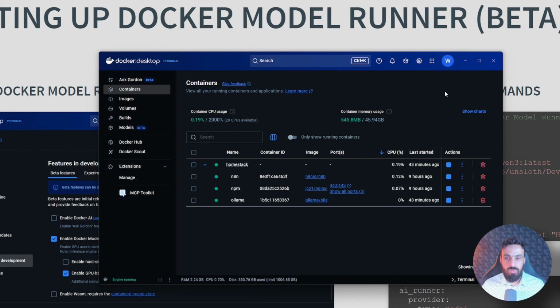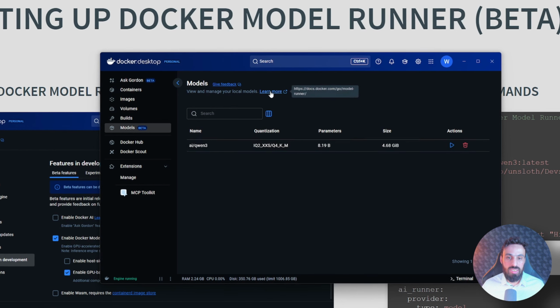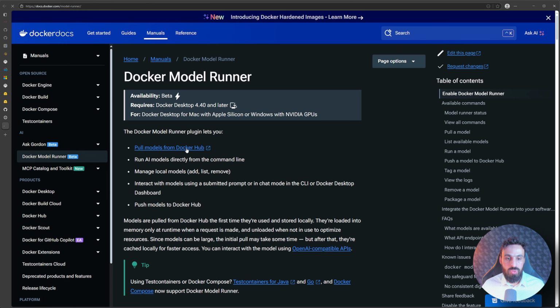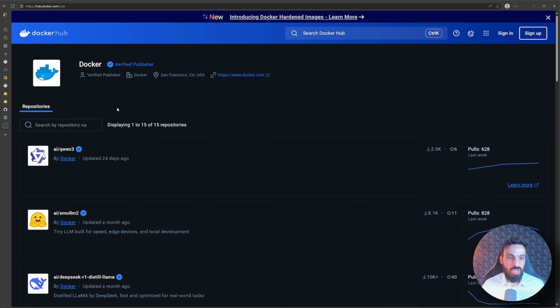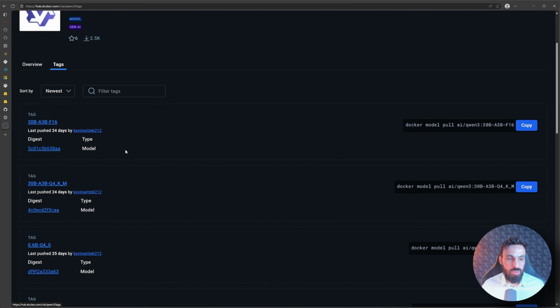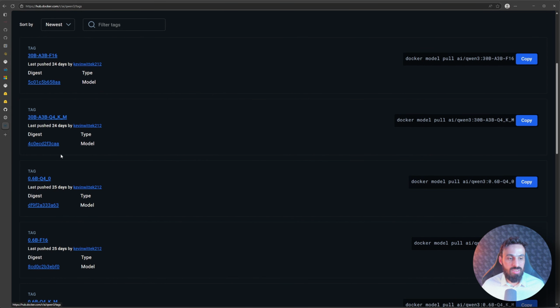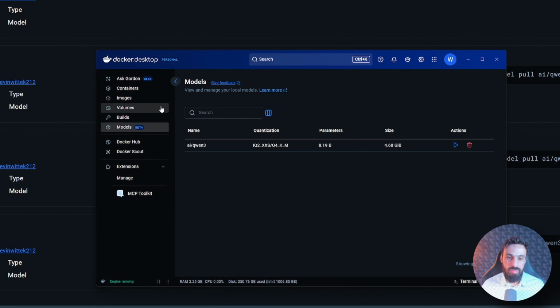Now, after that, you will see that we have a new tab here called Models. I've already got the Qwen 3 downloaded, but basically the way to download it is directly from Docker Hub. So Docker Hub now also hosts models, and Qwen 3 is one of them. So we can click there, and we can see that there are multiple tags for the different model sizes and quantization. We can also run the models directly from Hugging Face.